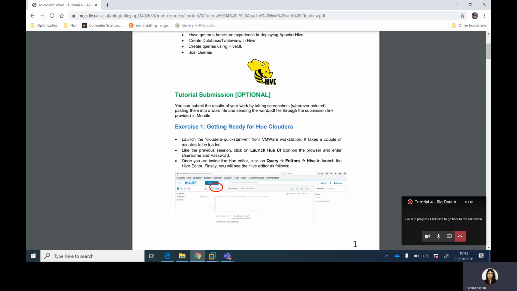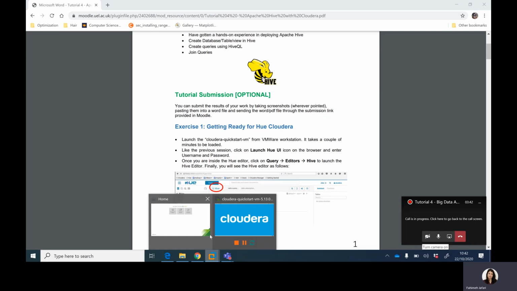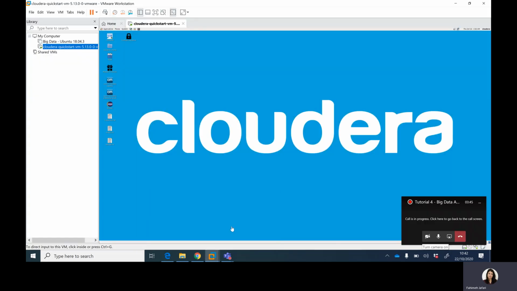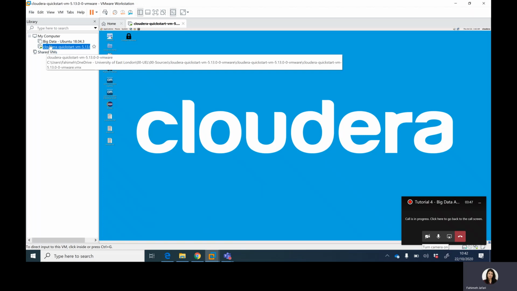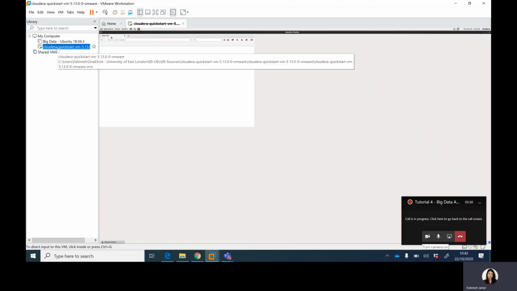First of all, the first exercise, you need to get ready for working with Hive in Cloudera. As you remember, last week we worked with Apache Sqoop in Cloudera. So you know how to run Cloudera and how to open Hive, because we have done it, but I quickly show you again. First of all, you need to open VMware, and then if you have Cloudera from last week, I have done it at the moment, you just need to click on Cloudera and open it.